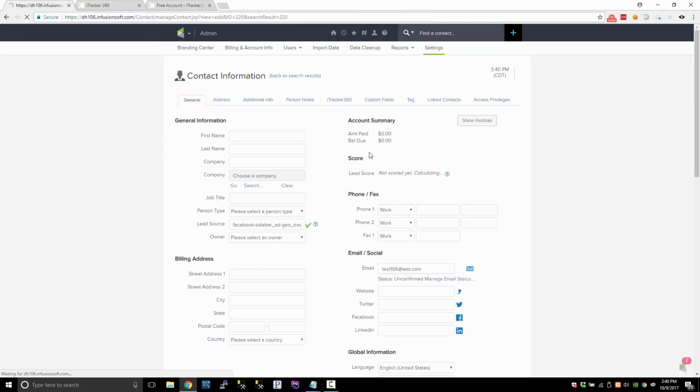Now, for this test 106 lead, the lead source will not get overwritten. It never gets overwritten. The only way you can overwrite this is if you manually change their lead source inside Infusionsoft. So that will always stay the same, regardless of how many times they convert later.